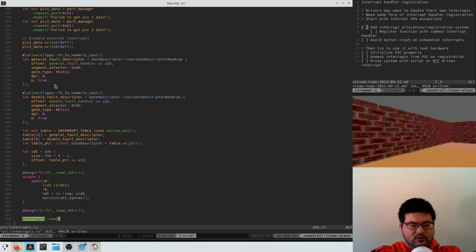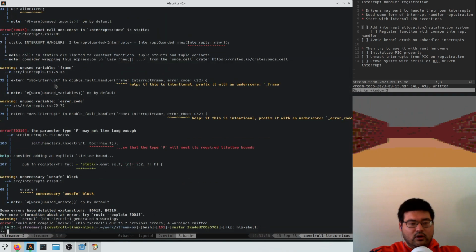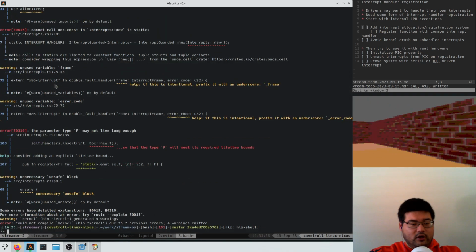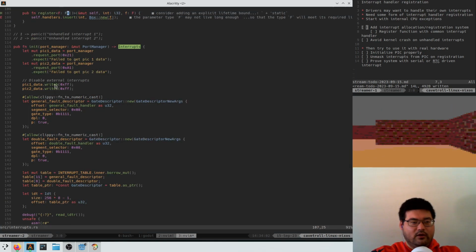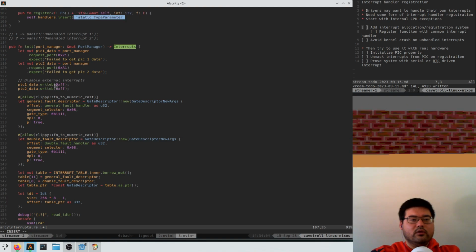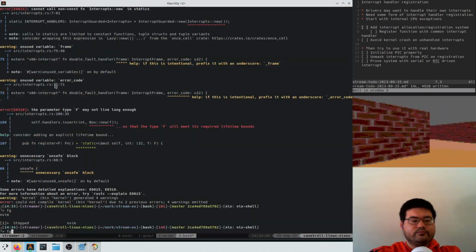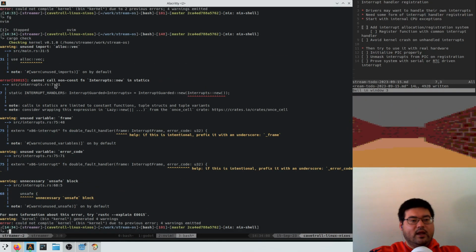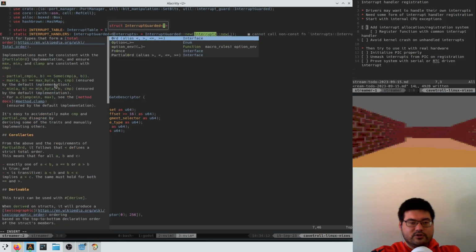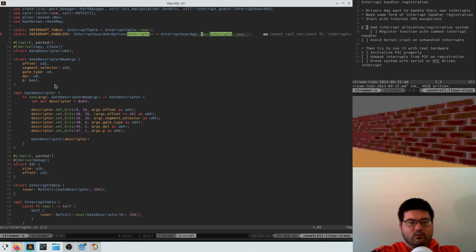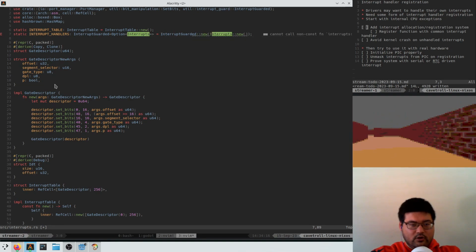Like this. Okay, so here we need to add a dash static on there. Or not dash, this. And now he's mad that interrupts new is a non-const function. So unfortunately, I think we need to wrap this in an option.